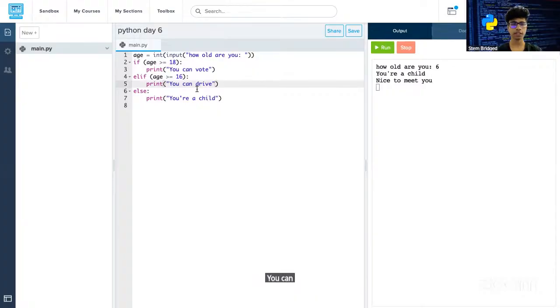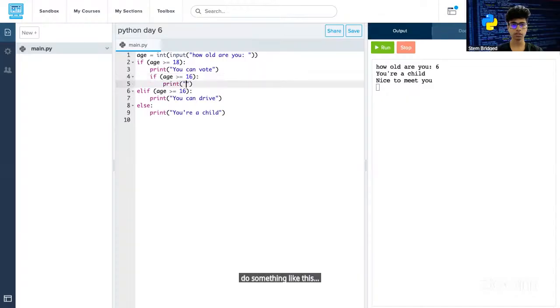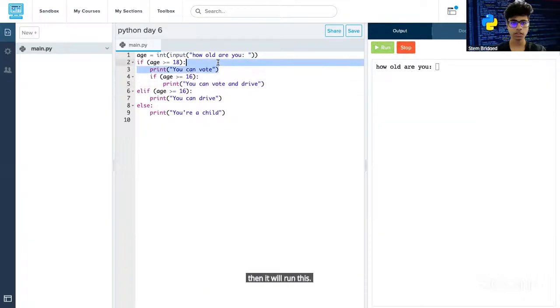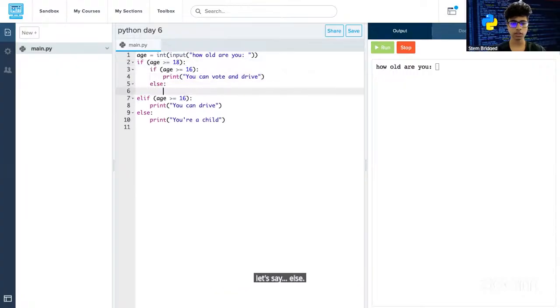You can have an if inside of an if. You do something like this. You can vote and drive. So now it will check the first if statement, then it will run this. Actually, let's remove that. Let's say else, and then put print, you can.